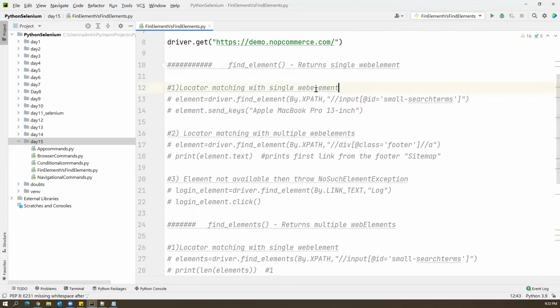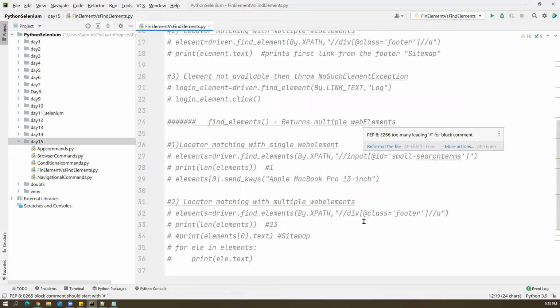Remember guys, find element returns one web element at a time. Find elements method returns multiple web elements in the form of a list. Again, we have to extract each and every web element from the list. Another difference: find element returns no such element exception if the element is not found. But find elements method will not return any exception even though the elements are not found in the web page. Okay, so this is all about find elements and find element.